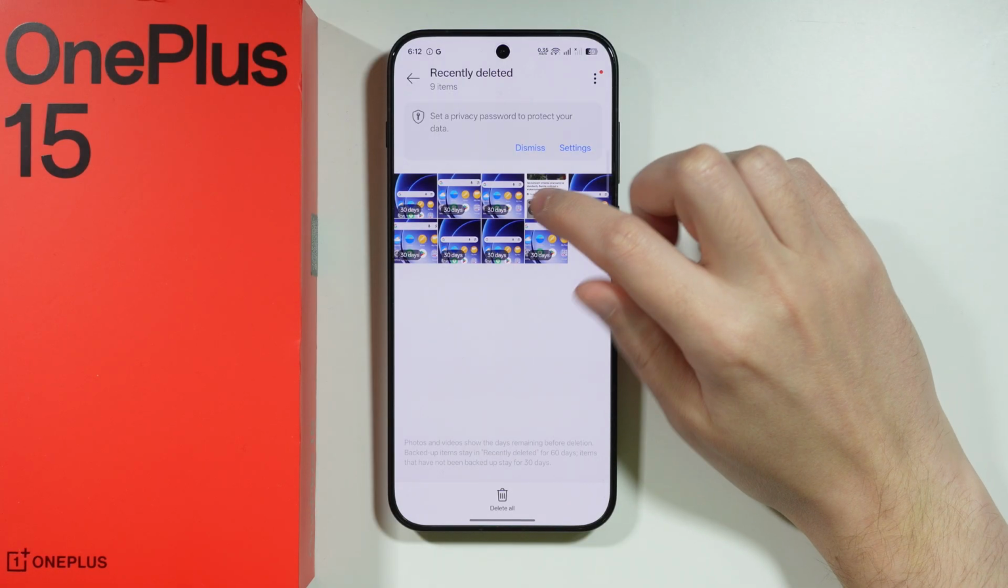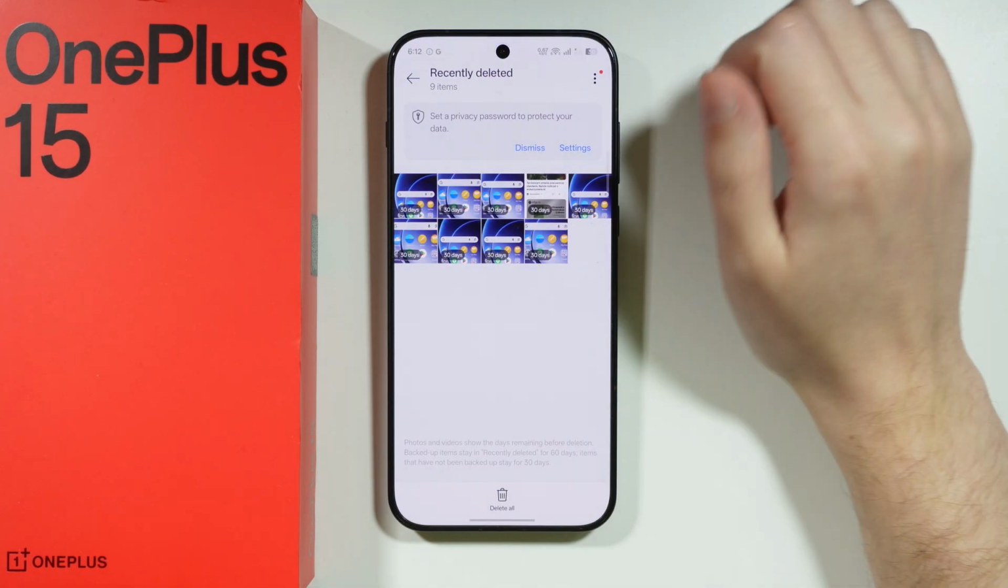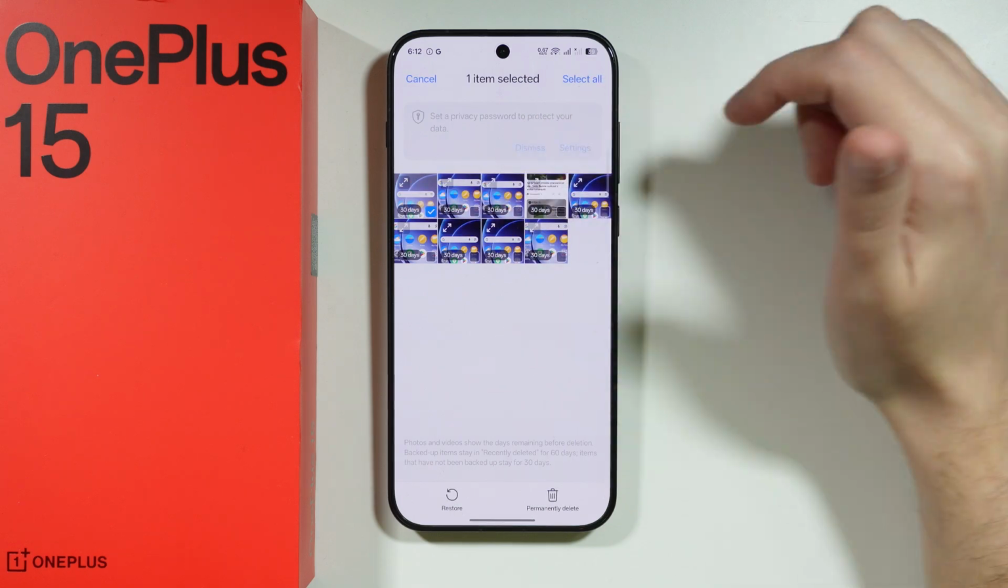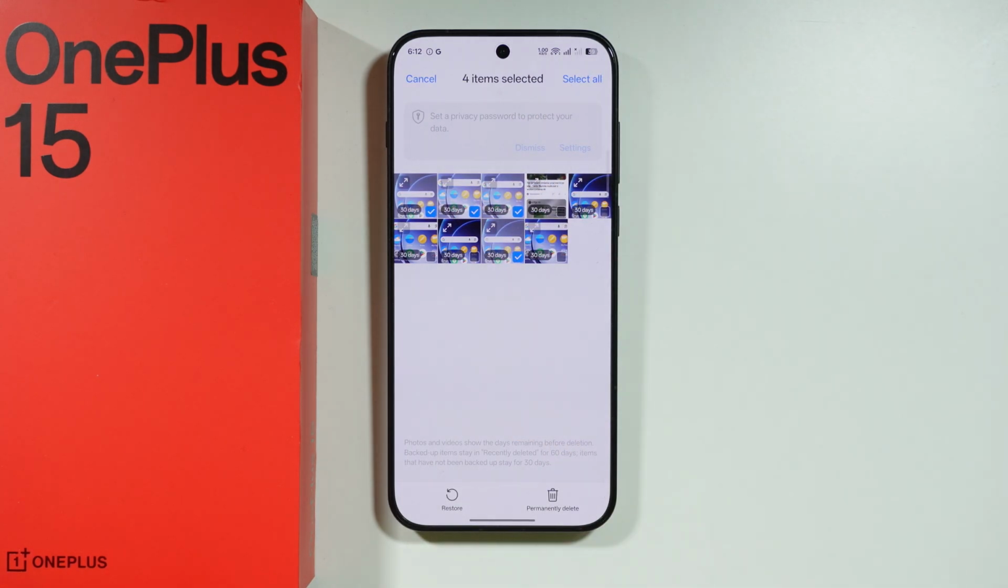And if you want to recover something, you can for example open the photo and you can use this button, this circle with an arrow. Or you can press and hold your finger in order to select a photo or a video. Then you can select multiple photos or videos, and you can once again use the restore button at the bottom of the screen.